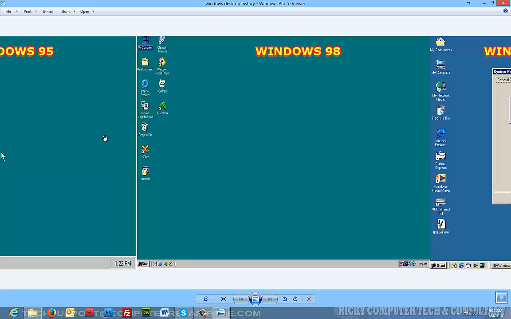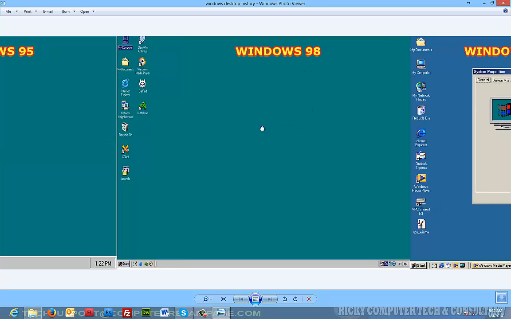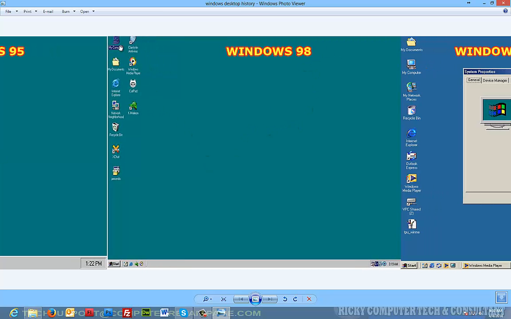Then we move to Windows 98. It looks kind of similar, but in Windows 98 we have Internet Explorer to browse the internet. Before we used to use Netscape Navigator.